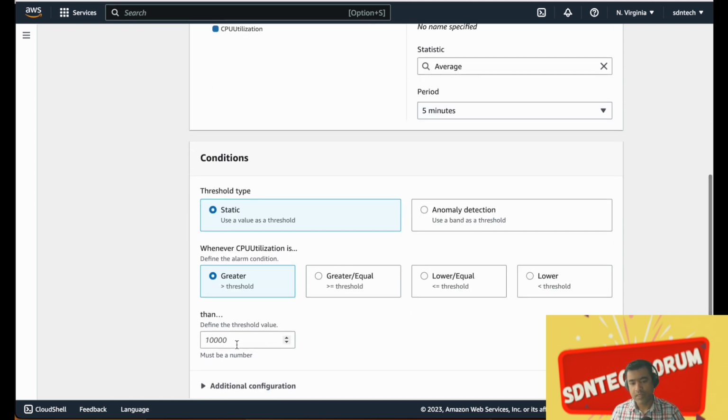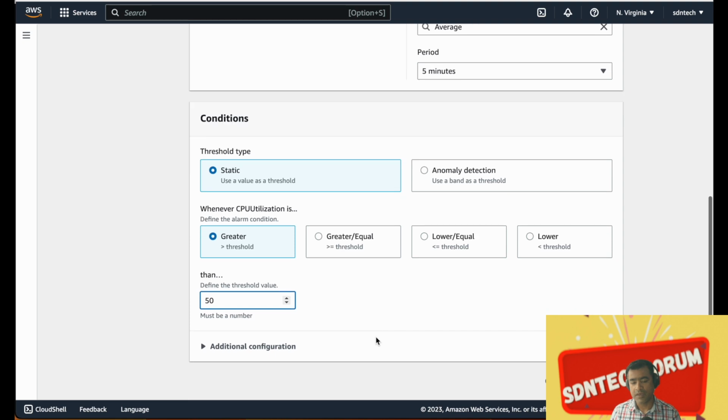So, greater or equal to. Whenever CPU utilization is, define an alarm condition: greater, greater equal, lower equal, or lower. We want to make sure that every time our CPU usage goes beyond 50%, which is kind of a bit aggressive, it should trigger an alarm.